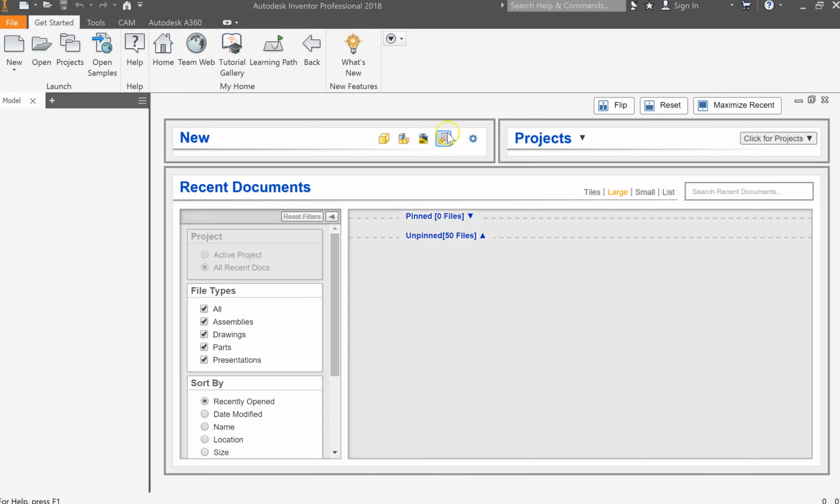I'm giving you an introduction to Autodesk Inventor Professional version 2019. I'm currently running 2018 and the lab is running 19, but it doesn't really matter which version. There are very few differences from version to version.